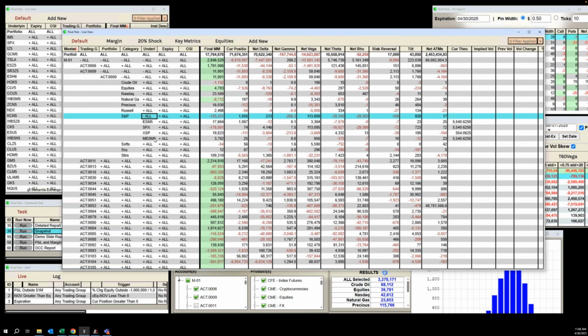You can create your custom categories if you want. So let's say you don't want to call it S&P, you want to call it something else, or you want to group things differently. You can control that yourself and create custom categories.